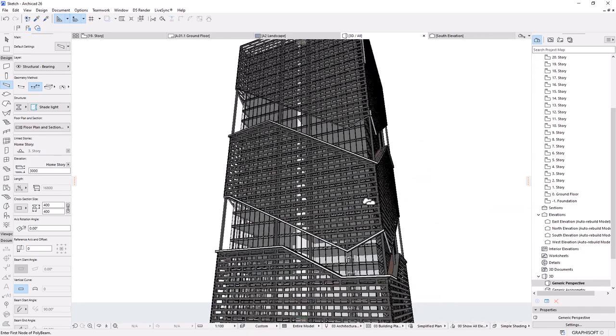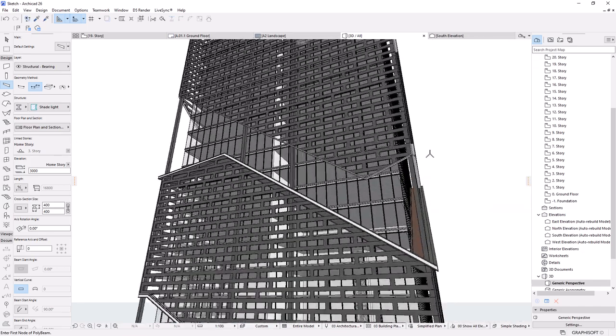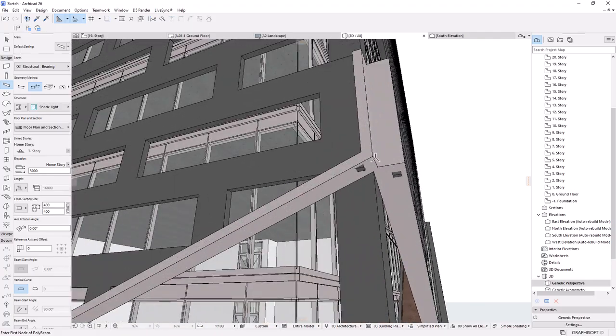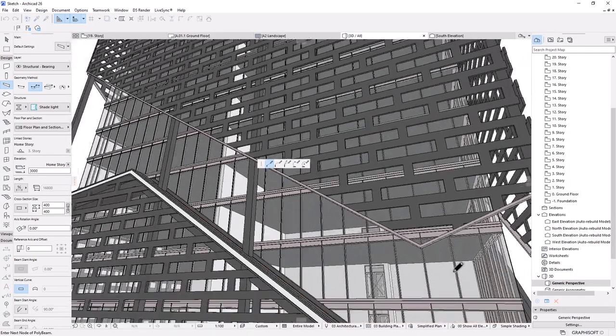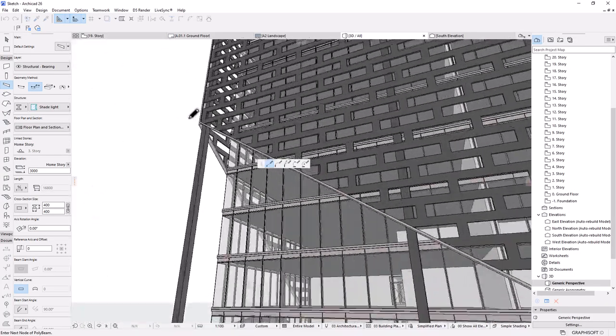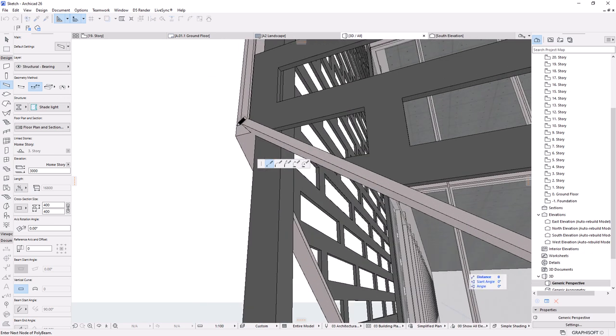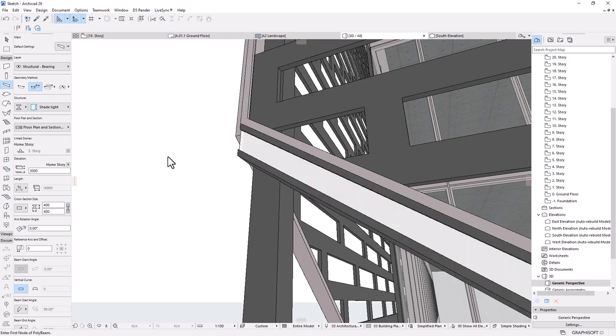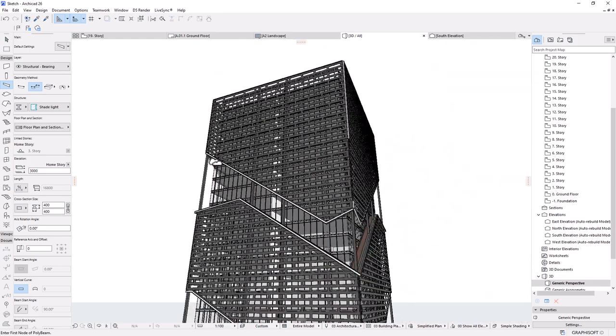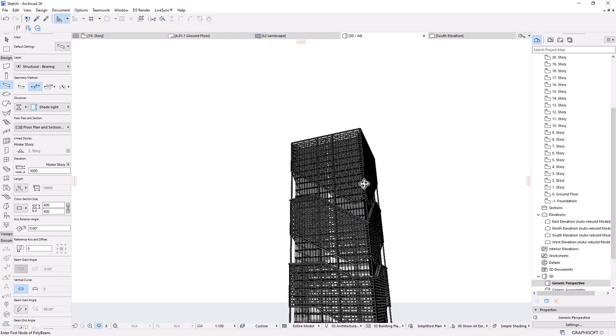Right, so we can also do just for the last one, pick it from here, pick it there, and pick that one, right click, and okay, impressive. So I need to transfer this to the other sides.